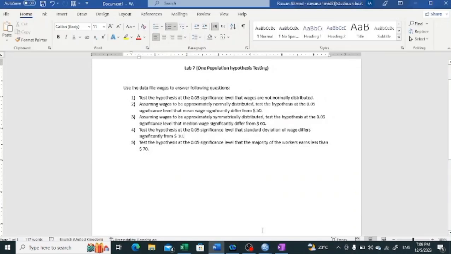Hello students, in this video we are going to answer question number 2, question number 3 of this lab 7 task sheet. In question number 3, assuming wages to be approximately symmetrically distributed, test the hypothesis at 5% significance level that the median wage significantly differs from $60.